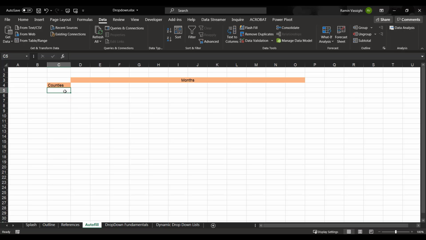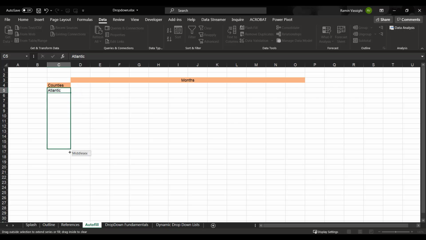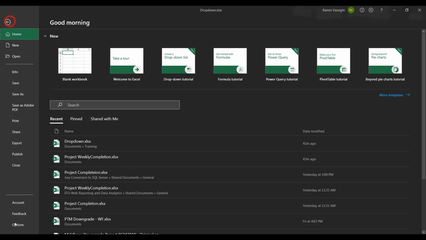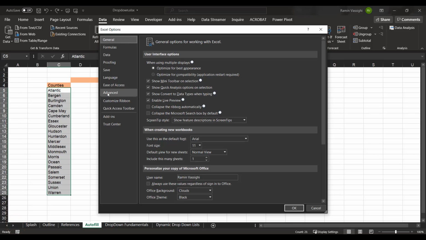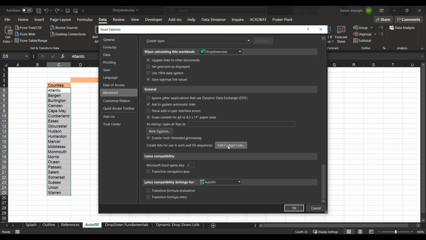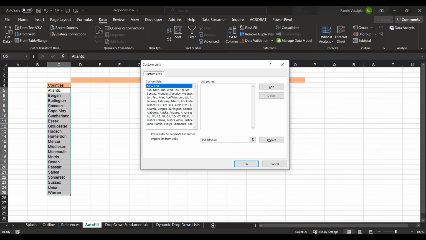For example, on my list, the first item starts with Atlantic, and then I copy this one all the way down until I get to Warren, and it's automatically all the names of the counties for me. How did I create this? It's very simple. If you go to your file, then go to your options, go to advanced on the left hand side, and then scroll all the way down to edit custom list. In edit custom list, I entered all of my county names right in here, and then clicked on add.